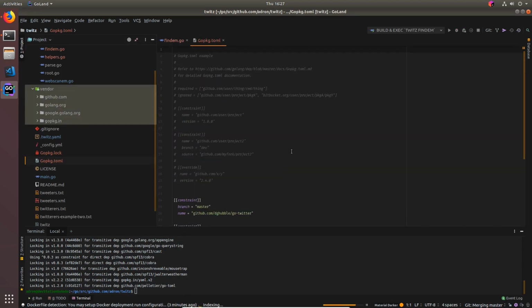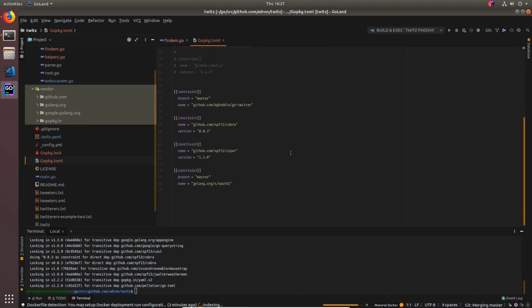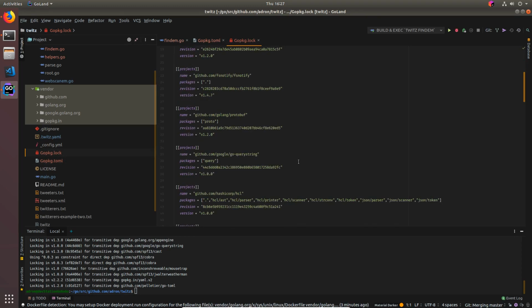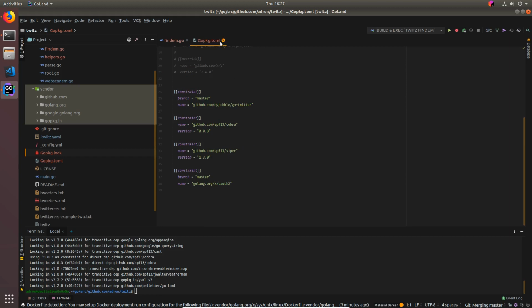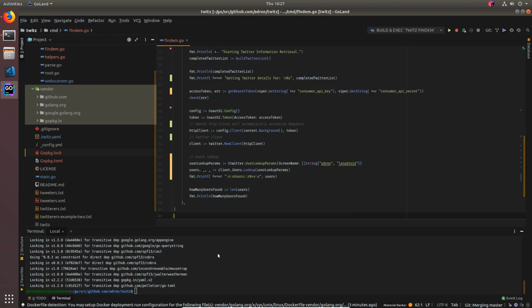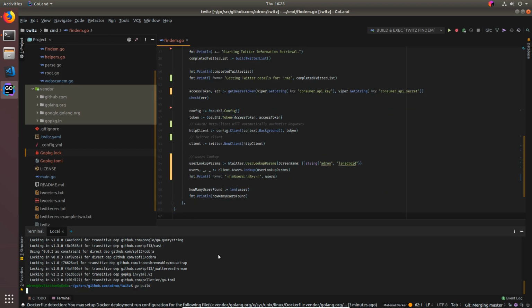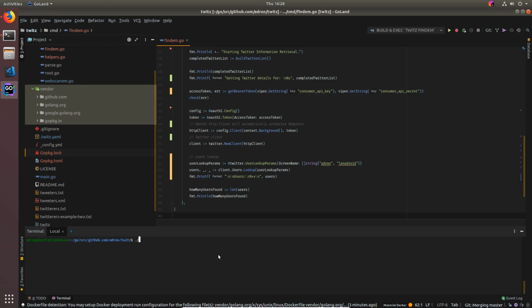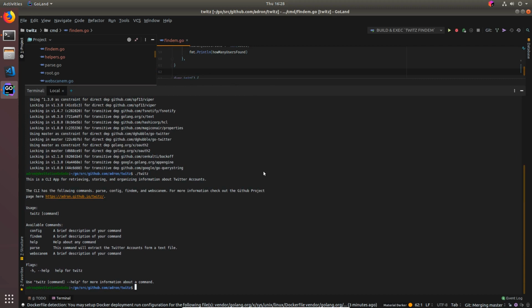Why did it? Oh, whatever. Just comment some stuff out. So I got Go Twitter, Cobra, Viper. It found that and it found OAuth 2. That's what I want. And then it locked at various versions. Okay, that's cool. All my red has gone away, so I should be able to get a build now. Cool. So if I run Twitz, and then let's run via the build thing here.